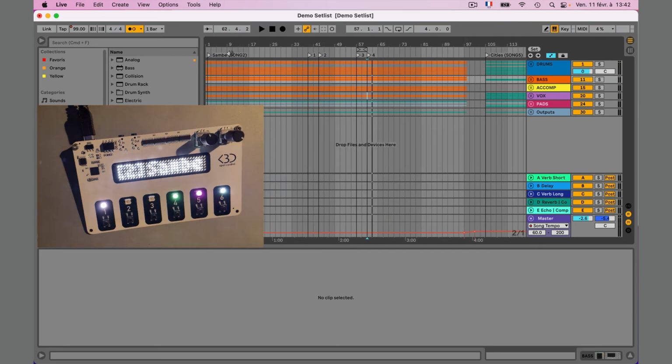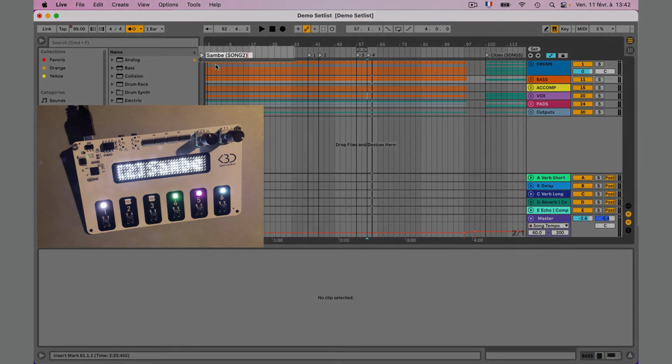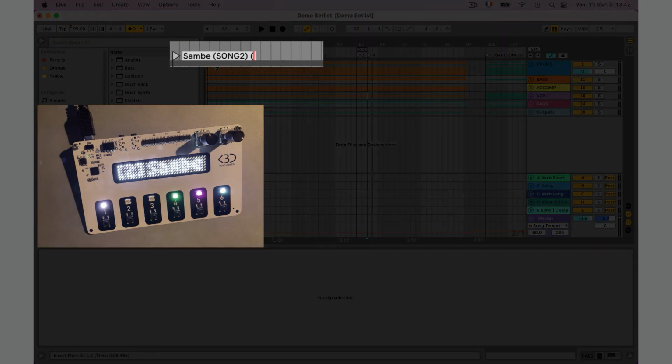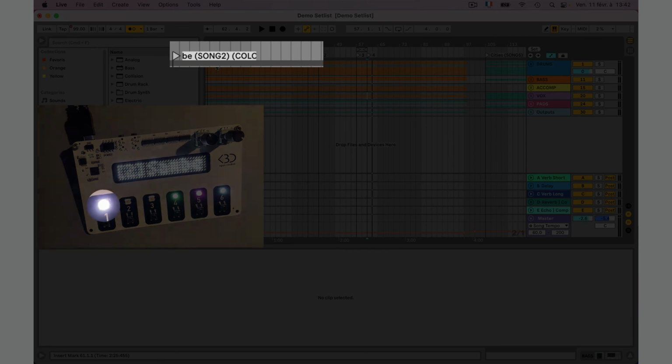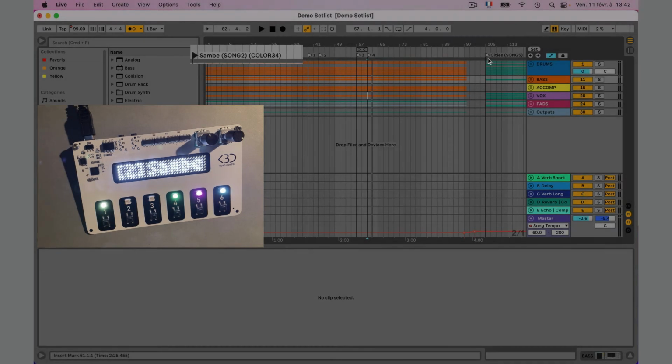Finally, a little addition is that you can give your own colors to the locators' LEDs. To do so, you must add color and a number between brackets to the name of the locator. The color can be any number between 0 and 127.